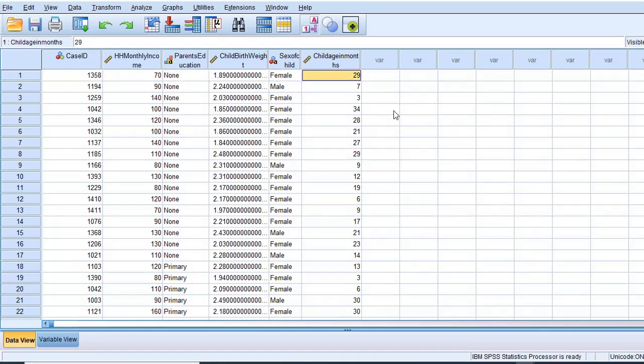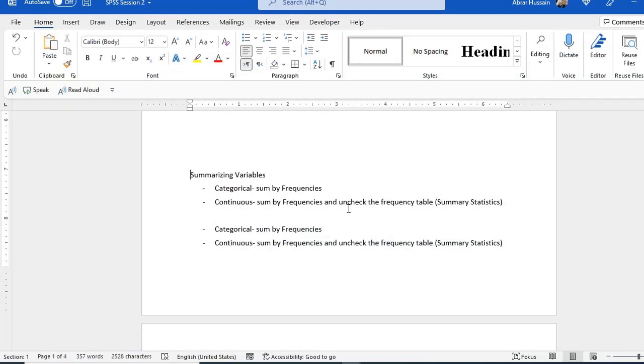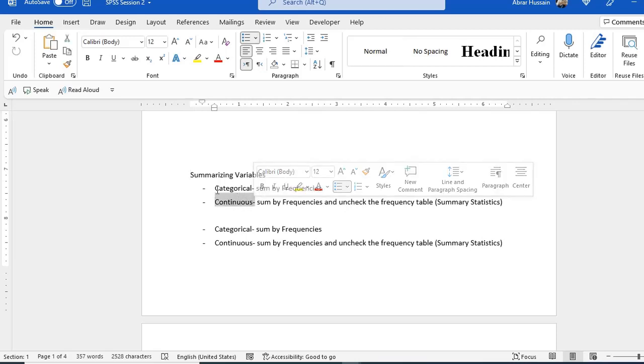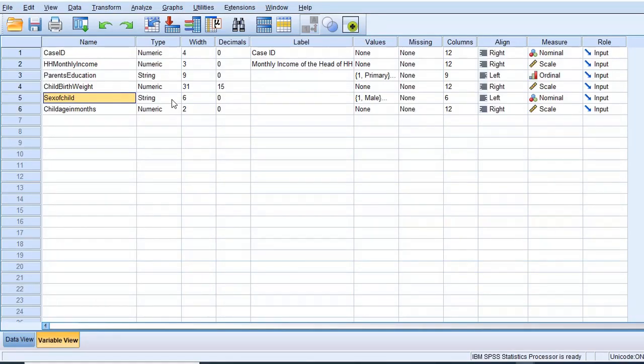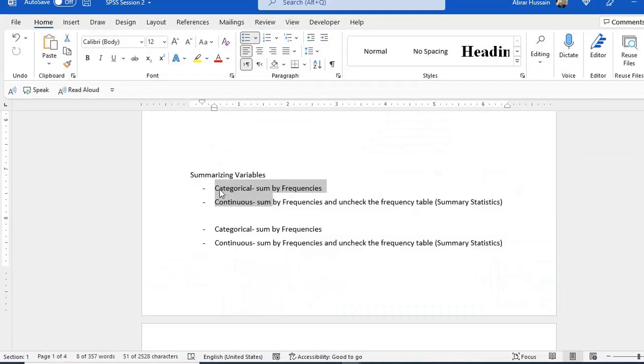Now let's start our analysis. The first thing that we can do in SPSS is summarizing variables, categorical variables and continuous variables. So we have both categorical and continuous variables. Now we will be conducting analysis of categorical variables and then continuous variables, and I will explain how you can analyze both these two types of variables.